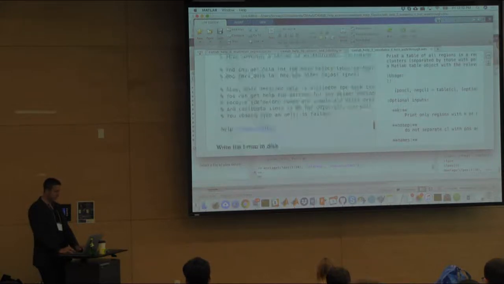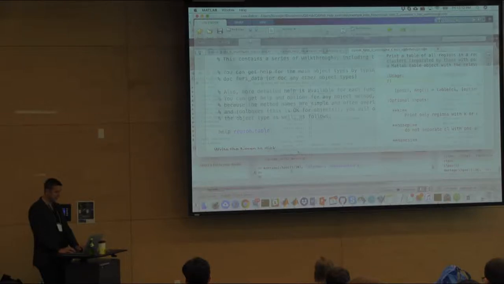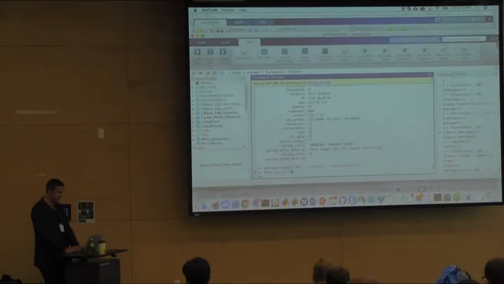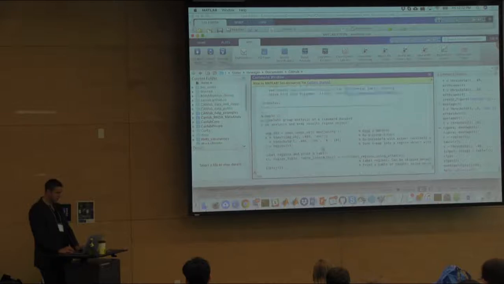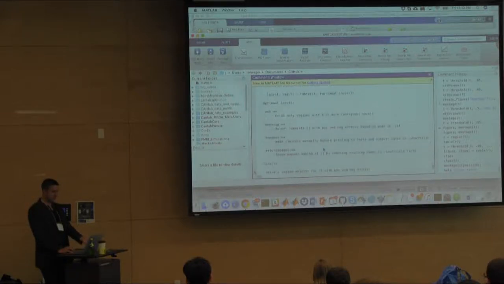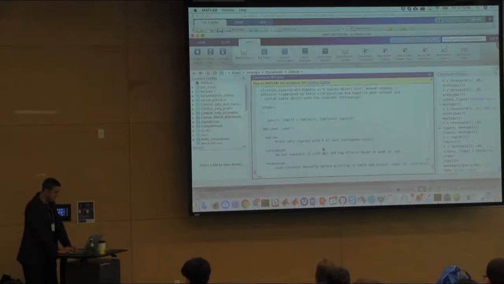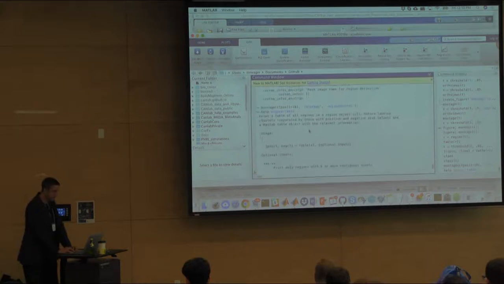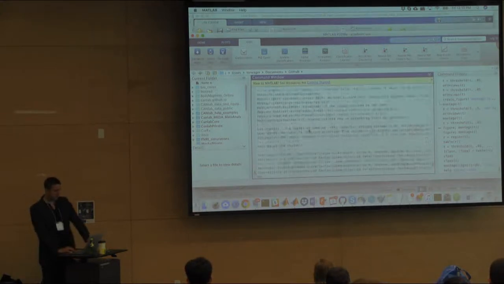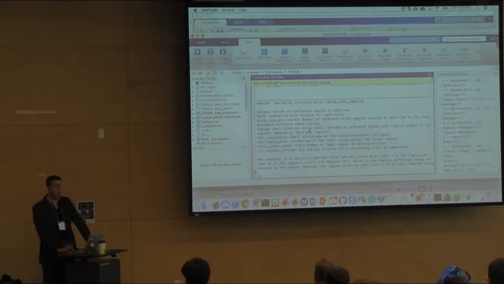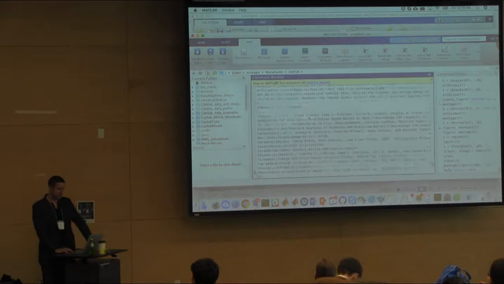More help, which I already showed you. So if I do help region.table, it'll show me what the options are for creating the table, for example. What are the outputs? How do they work? And then the last thing I should say is there's a whole huge legend that's printed out with the table. It explains what the different columns are. And then also the references.